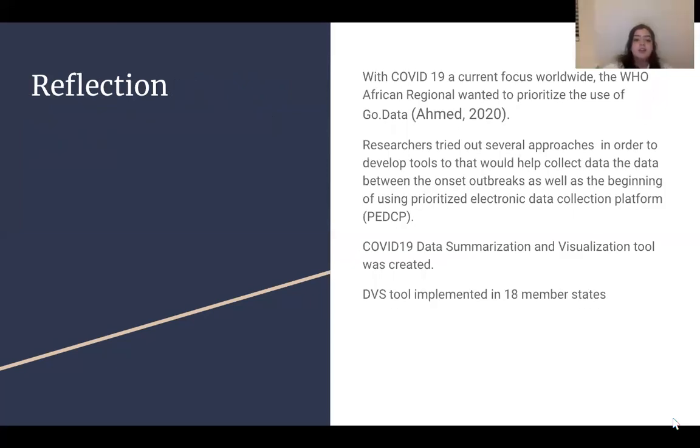For the reflection, with COVID-19 being a current focus on contact tracing, surveillance, and the response strategies to outbreaks happening around the world, the WHO African Regional Office has prioritized the use of Go.Data among existing WHO electronic data collection platforms in the COVID-19 outbreak context. With this, it was used to ensure early and timely identification of cases, as well as effective isolation and rapid contact tracing to break the chain of transmission.